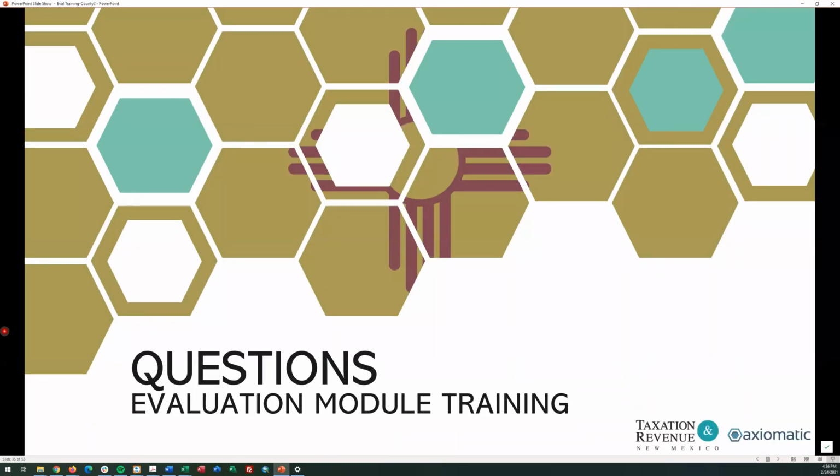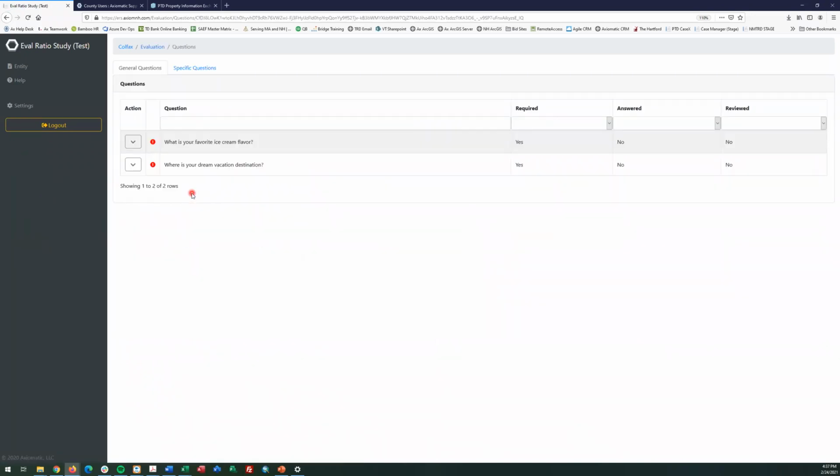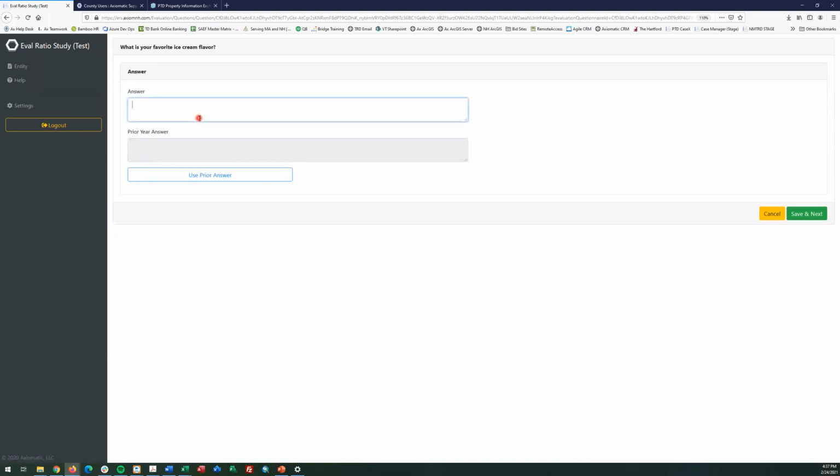I'm going to jump over into the questions here. So once again, we're on our evaluation homepage. I select questions. In this case, I'm doing a sample, so we only have two categories. If I click on the tab, it just shows me the different questions within the category. If I select the Actions button and hit Edit, what's my favorite ice cream flavor? I can hit Save and Next. It'll bring us to the next question.